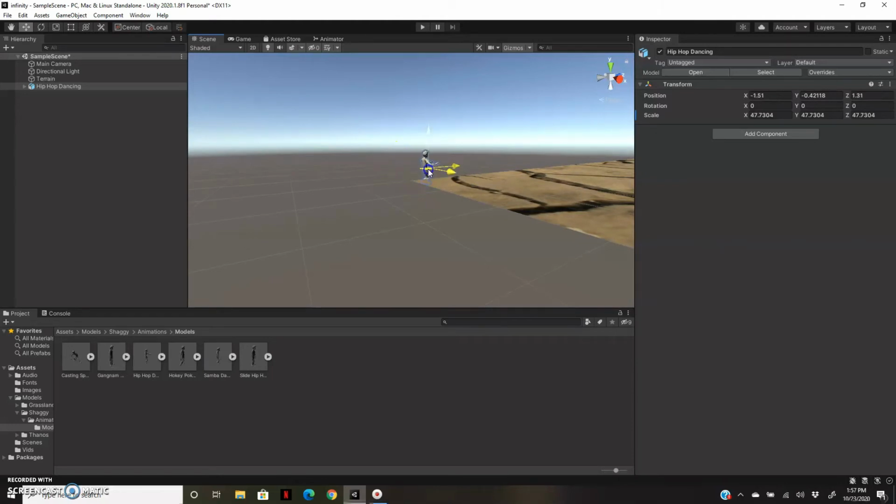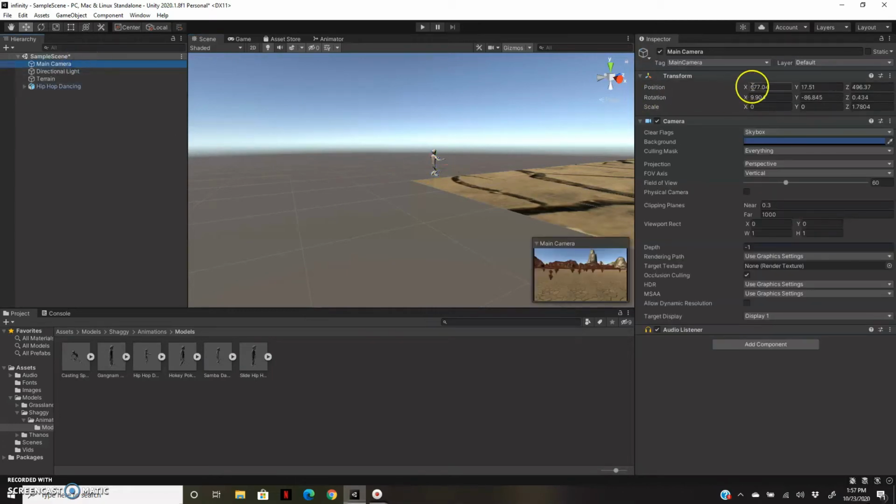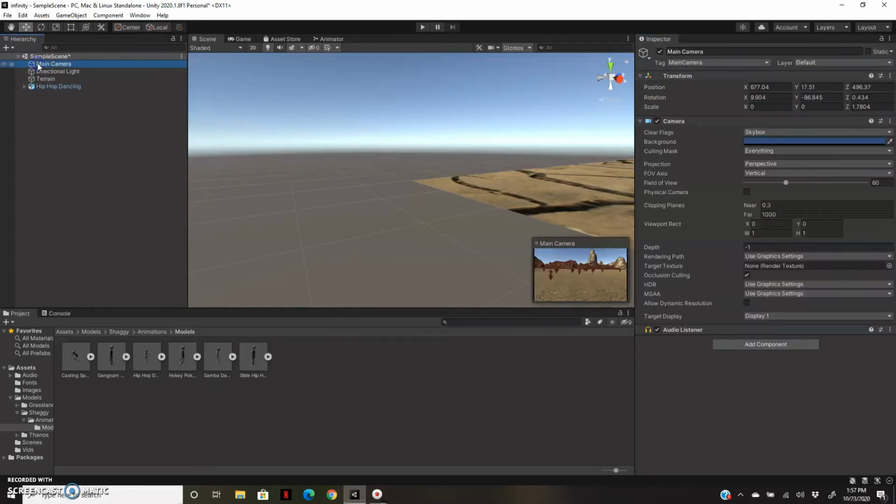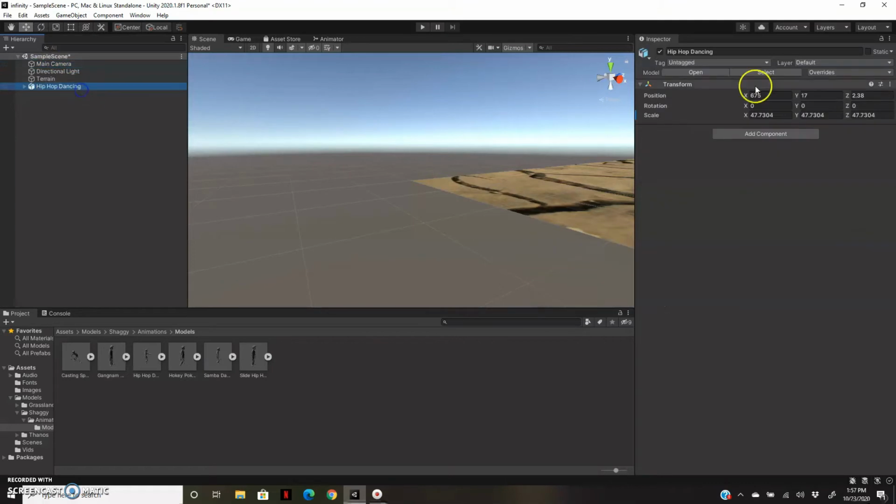So from here, now you could just drag him and take him over to the camera, zoom out and take him over to camera. Or just remember the X, Y, and Z of the main camera, and then we could start putting him there. So I think the X was 675. Now let's see, the Y was 17.51. So let's go to 17. And I'm sorry, that was the Y, and the Z is 496.36. So let's go with 496 or 95, whichever one.